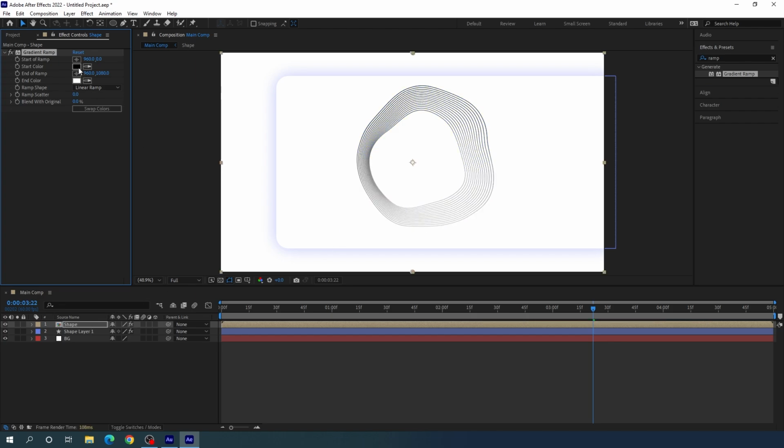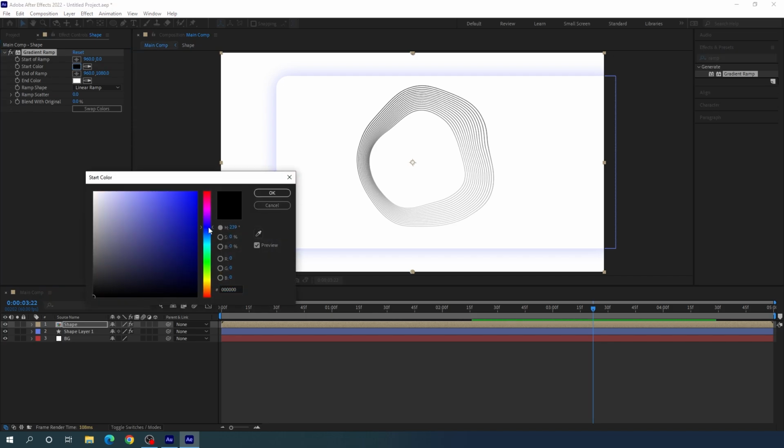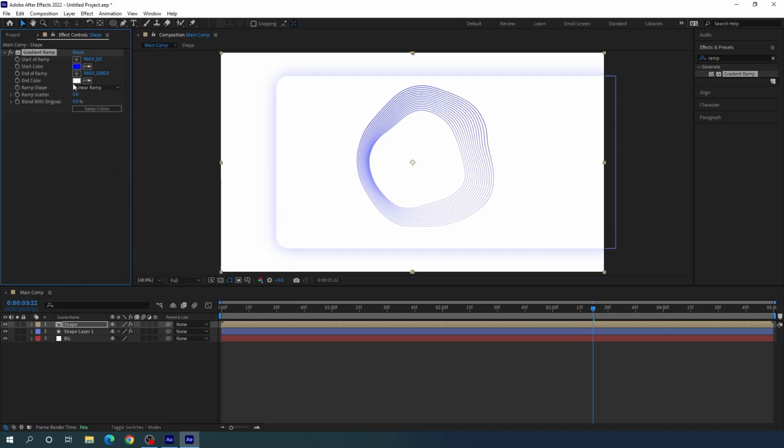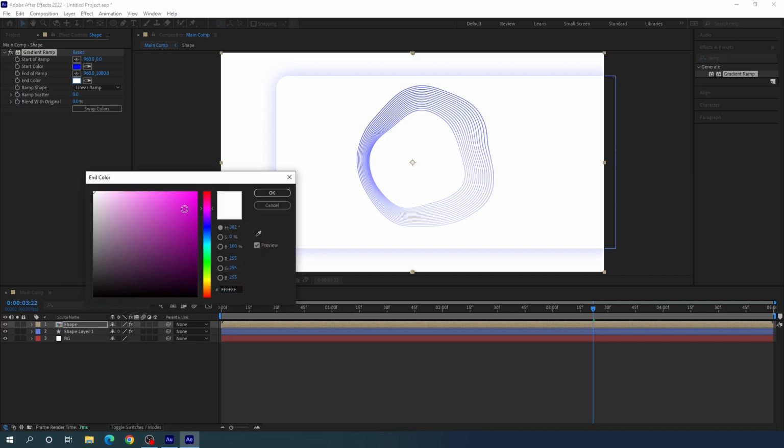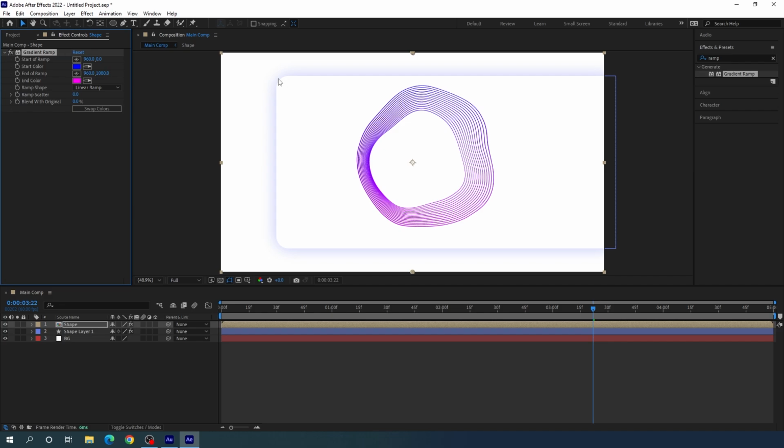So in this case, I'm going to select the start color maybe blue, hit OK, end color maybe pink. You can select the color according to you. Select the gradient ramp effect, and here we have the two different gradient points. So let's set the first gradient point over here, second gradient point over here.